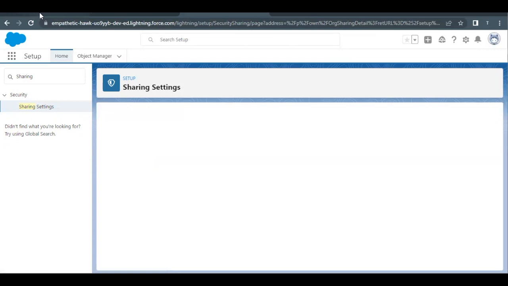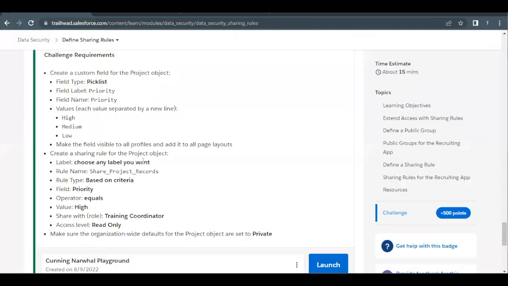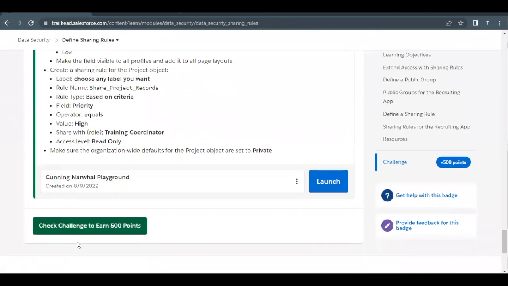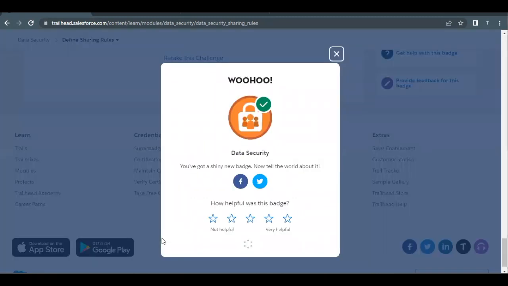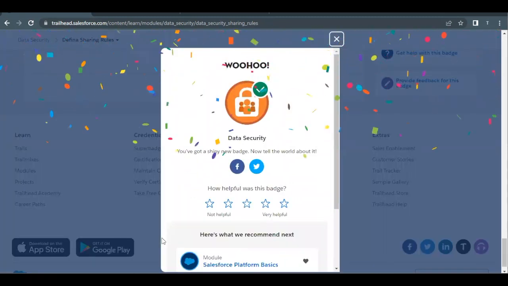Now it's time for us to check our challenge. Go to the bottom and click on Check Challenge to earn 500 points. Let's just wait for it to give the output. Hopefully we should be able to pass this challenge. Let's wait. There you go. This unit as well as this module is completed.